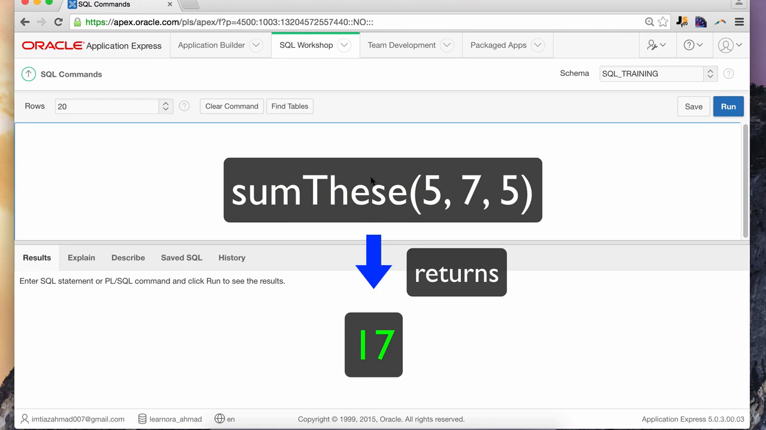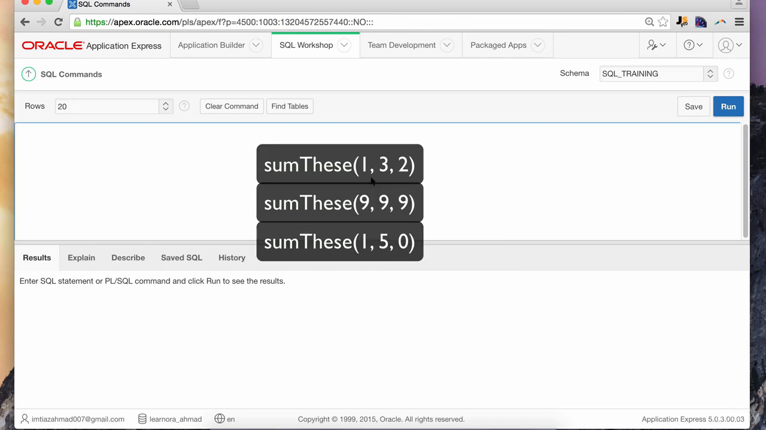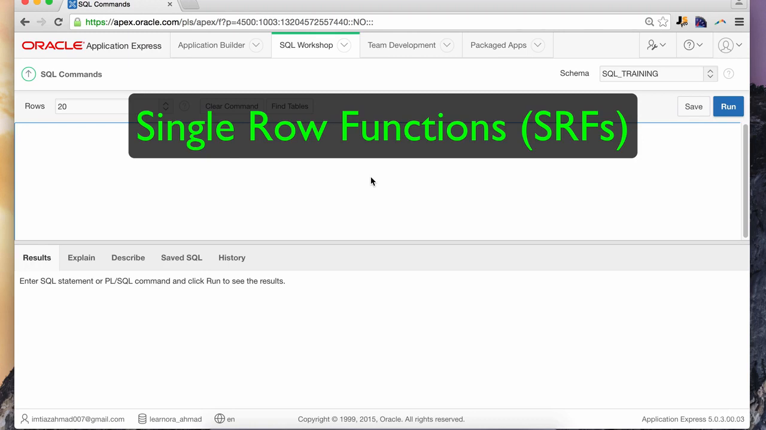Now, this function doesn't actually exist in the database yet because I haven't created it. But if I was to create it, it could be used as a program by other users of the database, and they could give their own set of three numbers and compute the sum of them. Now, we're not going to be creating any functions like this because there are already plenty of handy functions that come as part of the SQL language, and we'll go over those in this lesson. And more specifically, those are referred to as single row functions. All this really means is that single row functions act on one row at a time.